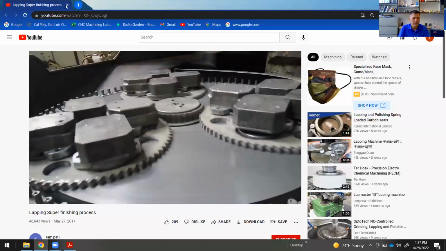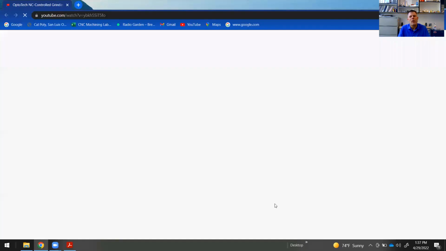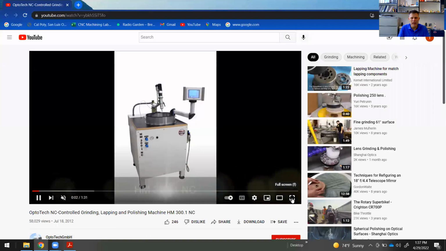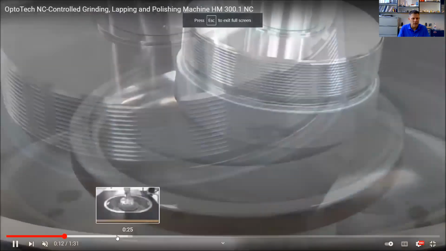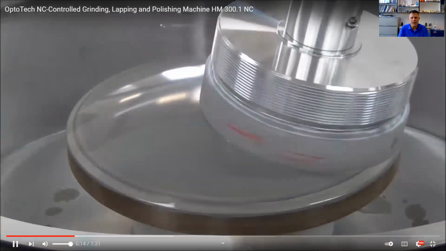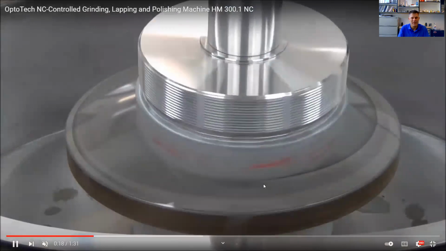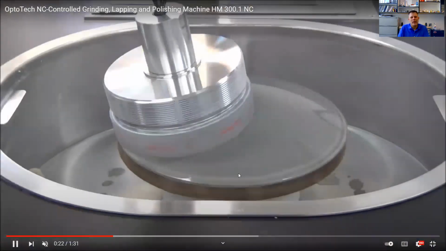That's lapping. This next one, they're lapping lenses. If you think about it, once you cut a lens for a camera or something like that, you've got to polish it so it's nice and smooth. You missed the Miley Cyrus because the sound wasn't hooked up. But anyways, we're lapping a lens right here.